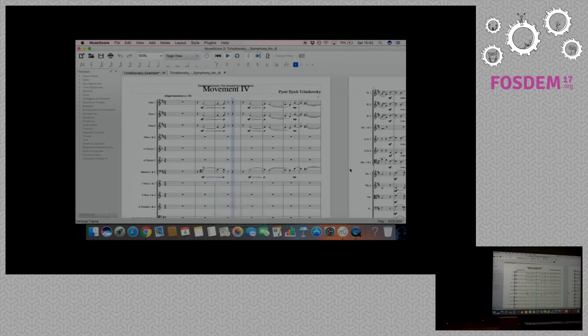So this is that Tchaikovsky that I showed you a minute ago in the PDF file that's been typed up by MuseScore's users. And we sent this out to a whole bunch of them. We gave them 2 pages to do each. And after a week, we got back this whole symphony.